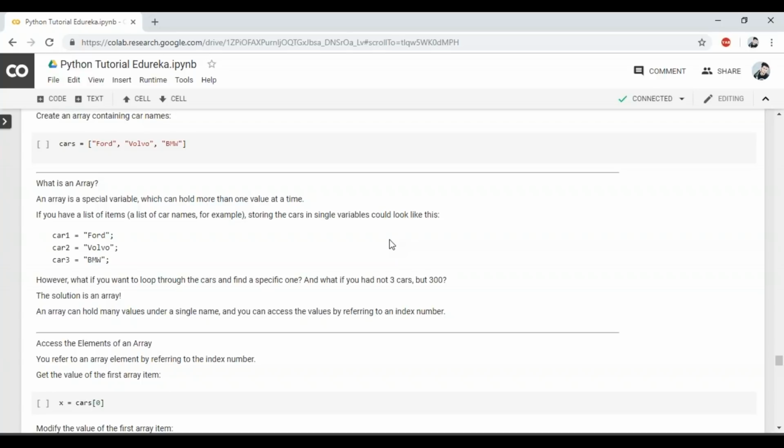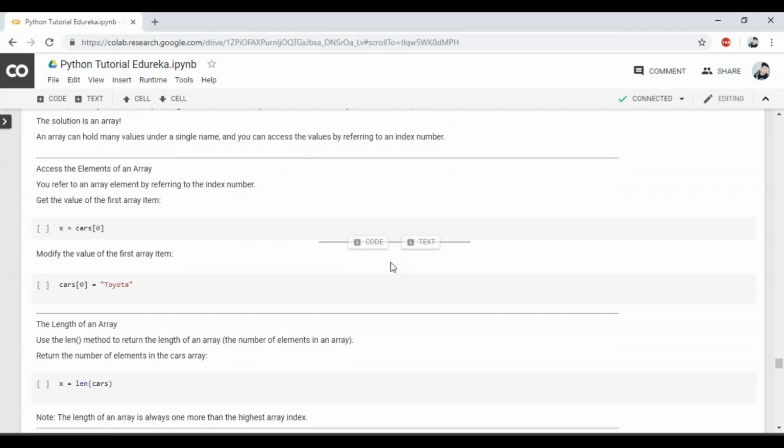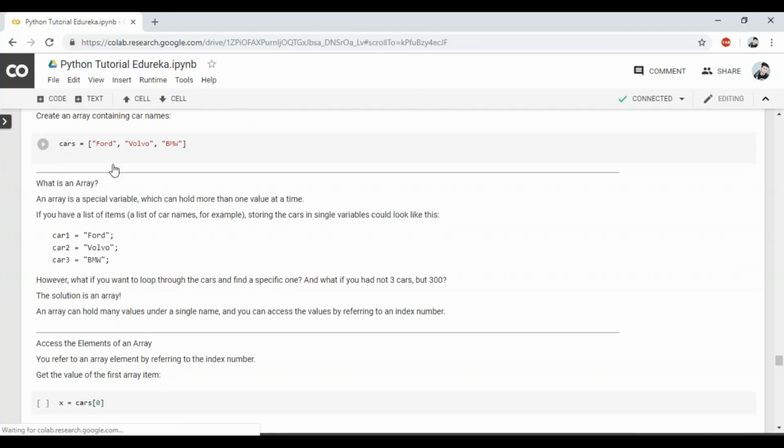However, if you want to loop through the cars, how do you find a specific one? And consider this: what if you had over 1,000 cars instead of just 3? How would you do it? The solution is an array, guys. The array can hold as many values under a single name, and you can access the values by referencing the index number.